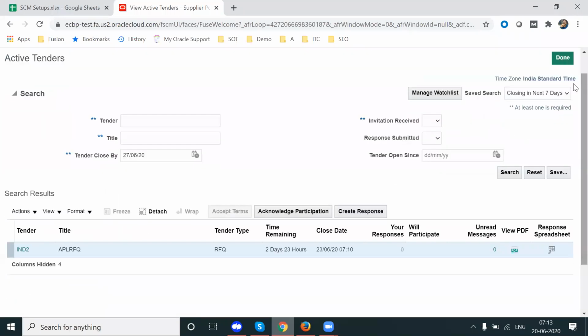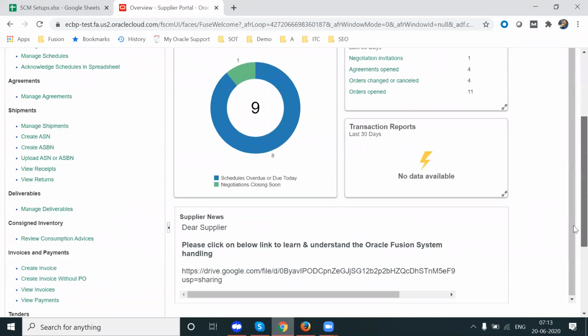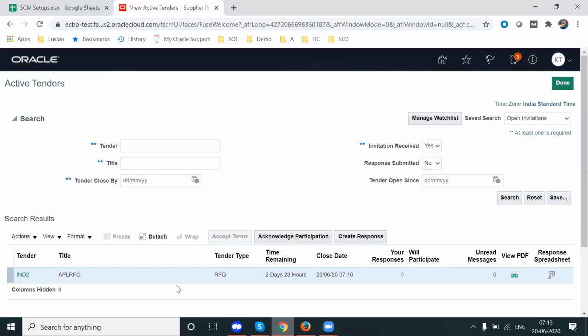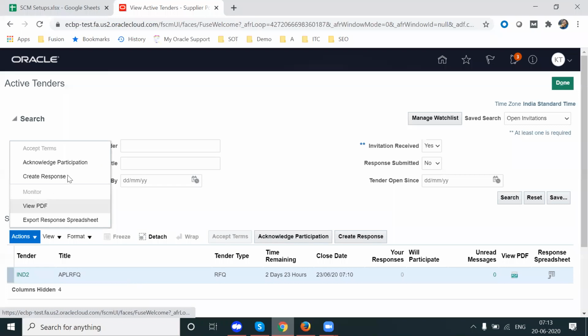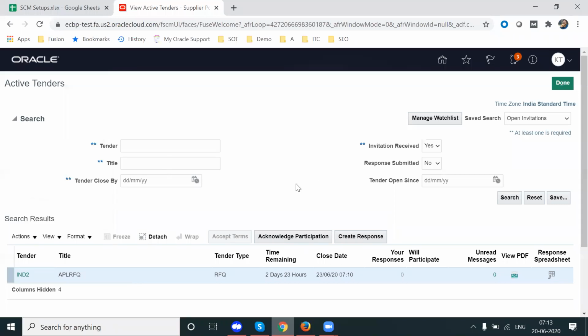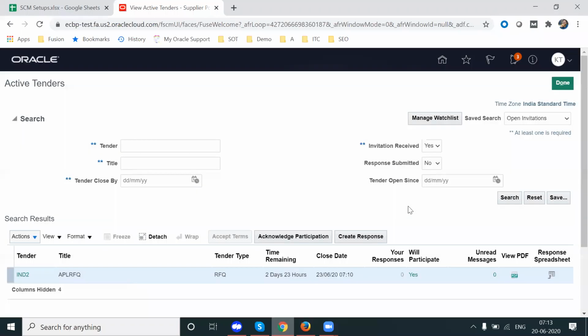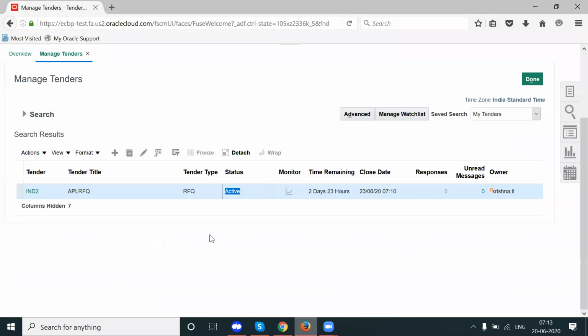Otherwise you click on the active negotiations. There is a separate section here for tenders. Click on view active tenders. See here, you can see the tenders. Go to actions and click on acknowledge participation. So just say okay. If you want to write anything to the buyer, you can write. Okay. We have submitted our acknowledgement.